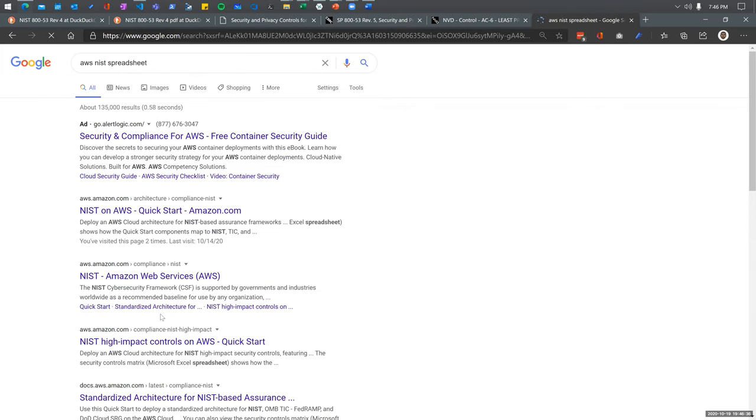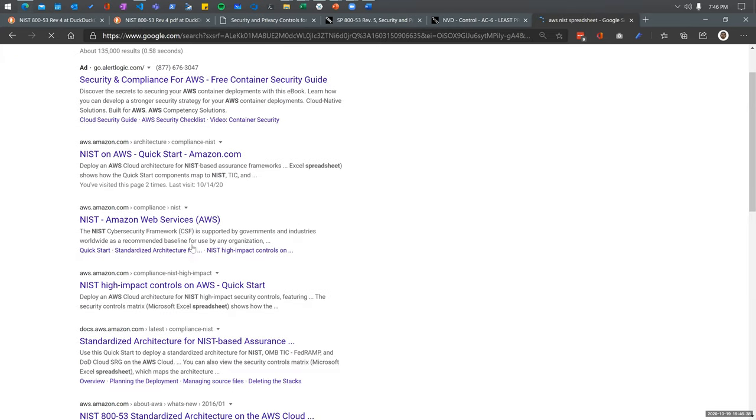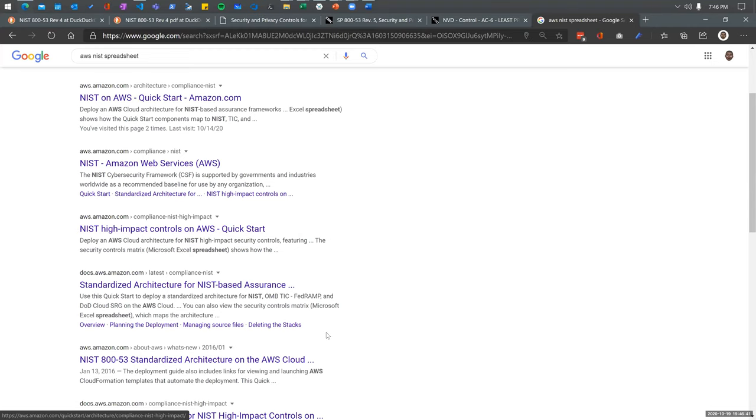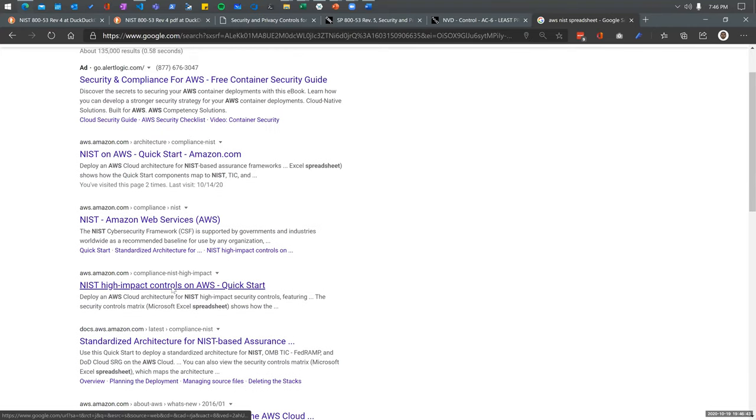AWS, I know I'm going to AWS to get something, even though I'm with Microsoft and working with Azure. They still suck, but it's okay.